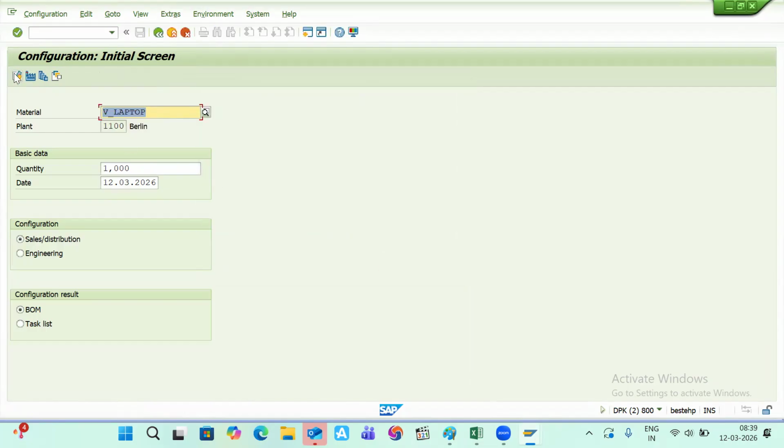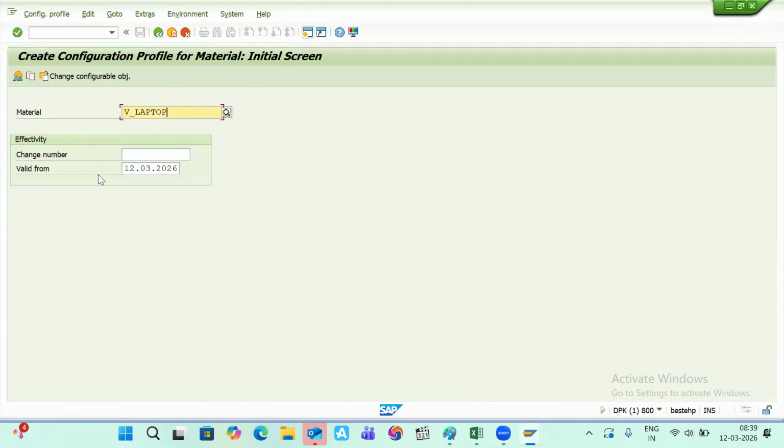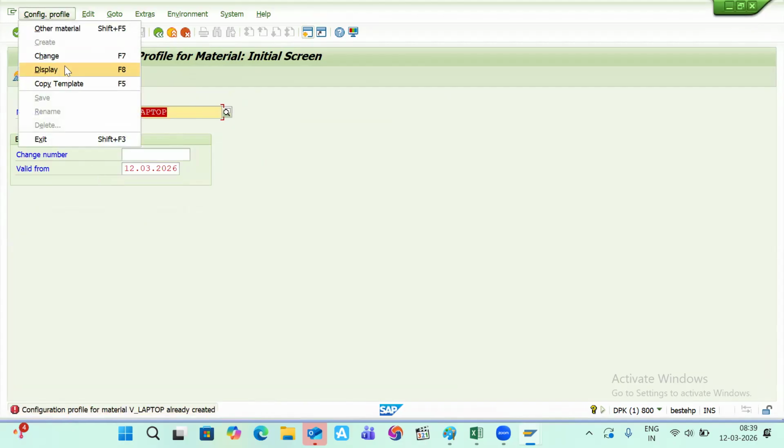This is the symbol for configuration. Go here. See, this screen looks this way. Sometimes the customer will ask, and sometimes these settings will differ, depending on the settings we've done in the characteristics and the configurable profile. For example, this is a configurable profile. I'm going here. It is already created. We'll go to change mode.